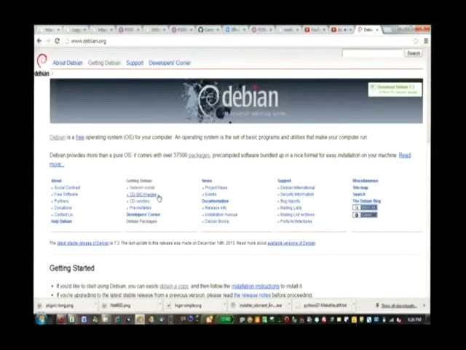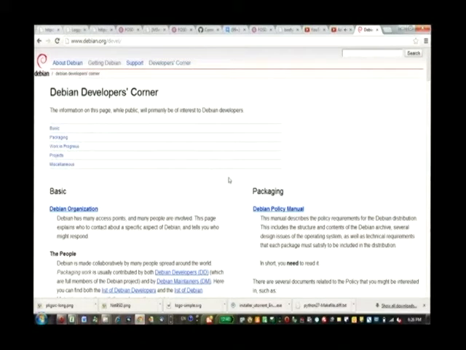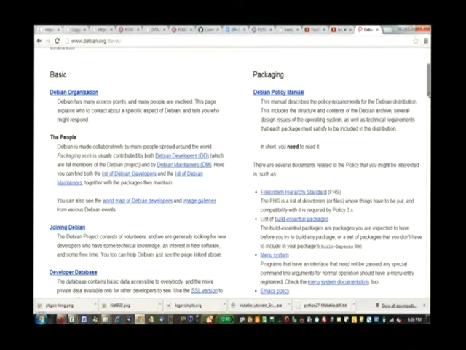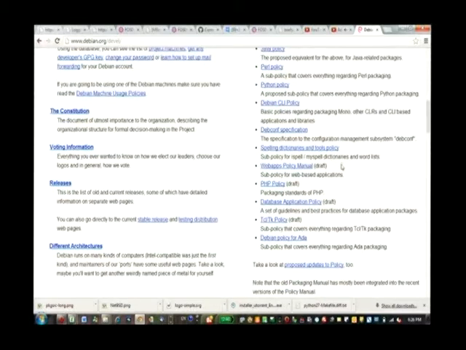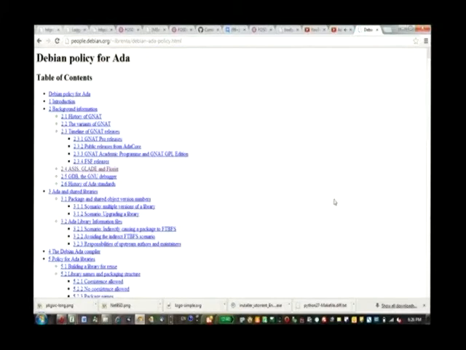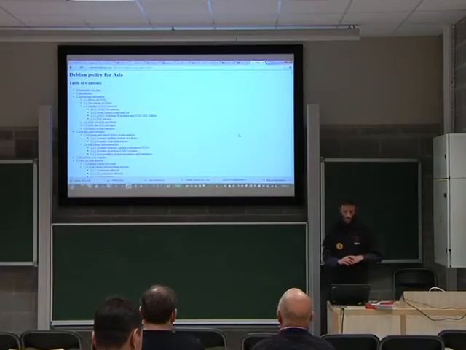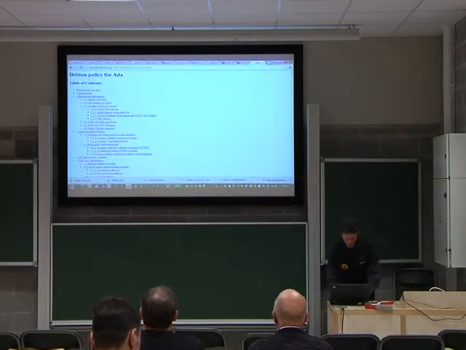You can go to the developers folder and you will find the policy, the Debian policy manual, and several associated policies, and one of them is the Debian policy for Ada, which is on the Debian website. And this will give you all the details of how the packaging is done. And this brings me to another slide.